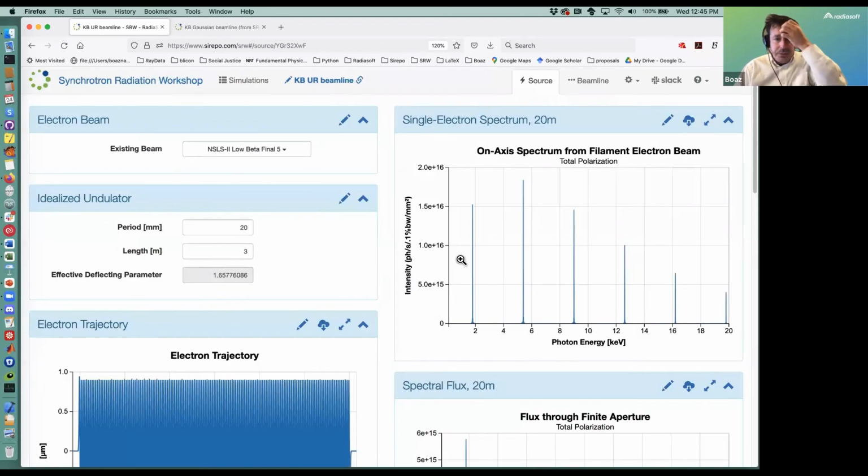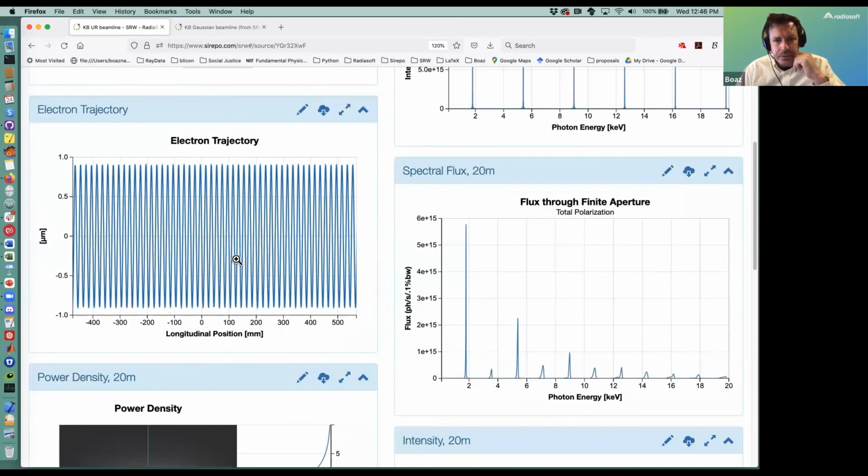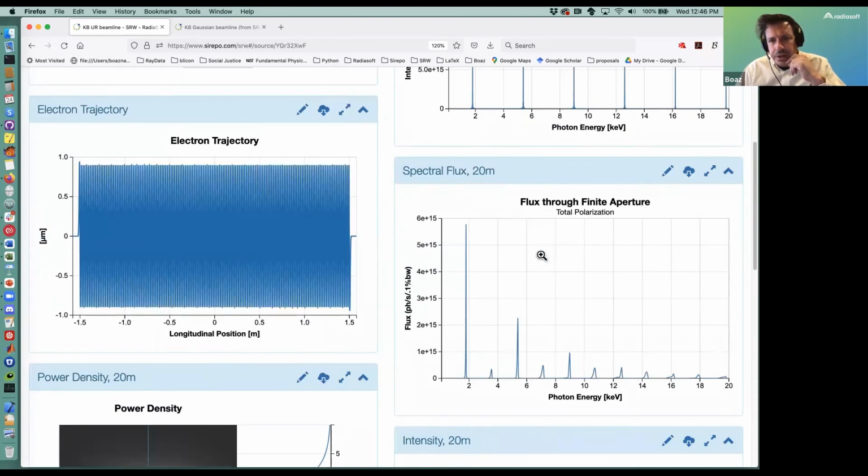And now you can see we've got a large number of results. We've got the spectrum computed. You can see that in the ideal case, you don't get any intensity on the even harmonics, so 1, 3, 5, 7. Here's the electron trajectory passing through this undulator. Here's a non-idealized case, an aperture with a little bit of size, a finite aperture, so you can see that you do get a little bit of flux through on the even harmonics.